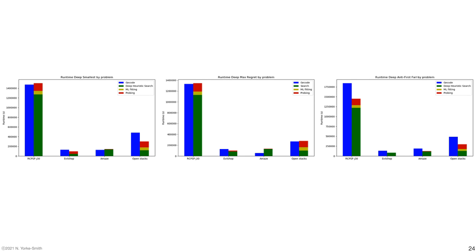The middle graph is deep max regret. And for this one, we're better on Evilshop, for example, but we're worse on Amaze, and the other 2 are pretty close. And the graphs on the right are deep anti-first fail. And for this, we're better on RCPSP, for example, and in fact, we're better on all 3 problem classes. So this gives some indication that our approach has some potential.